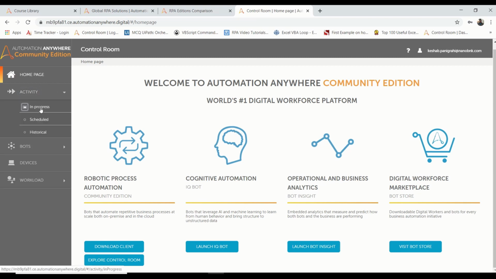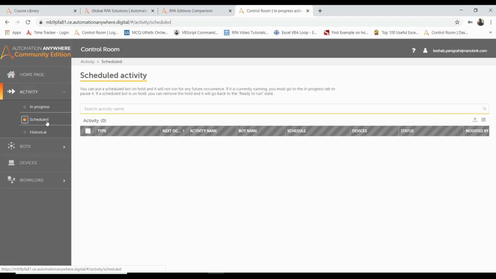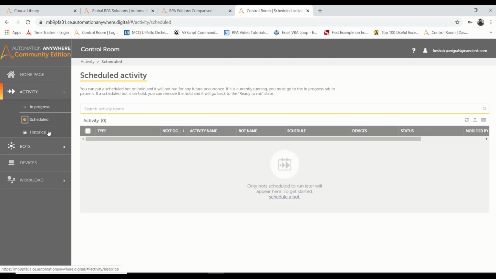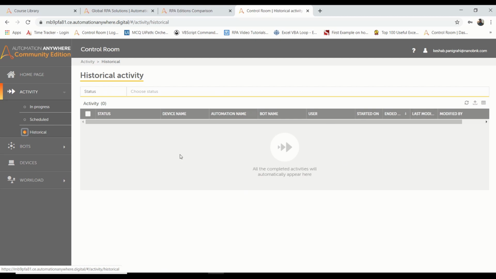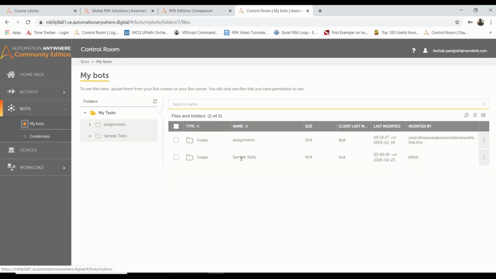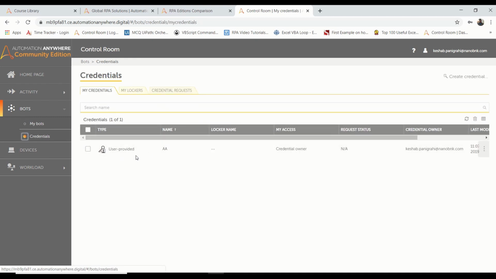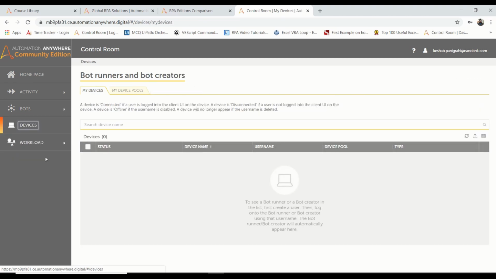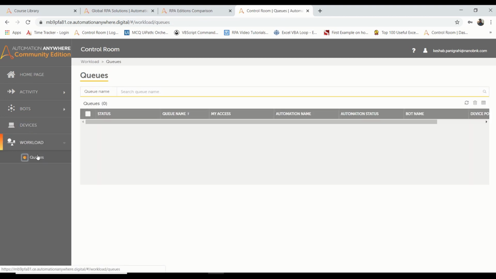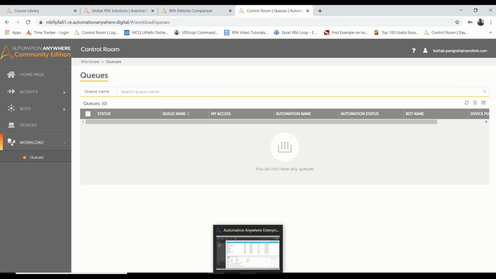In activity, you can see whether a bot is in progress, when it is scheduled, and the historical record of the bot. Now there is nothing. This is my bot. There are already two sample bots by Automation Anywhere. This is the credential manager, where we need to put the credentials, and workload queues, which determine which bot will run after one. Let me show you. I have already installed Automation Anywhere on my system.